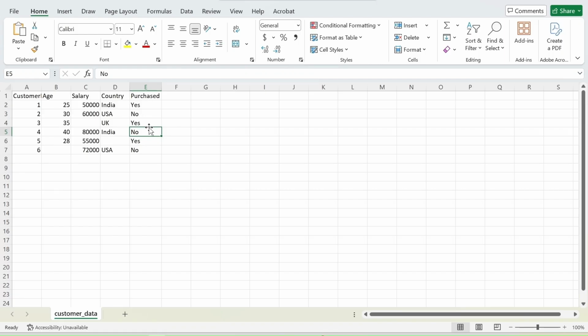Now if we look closely at this dataset, we can already notice a few issues. For example, one of the records has a missing salary value, another record has a missing country value, and another record has a missing age value. And this is actually very common in real world datasets. So before building any machine learning model, we must clean and prepare this data.